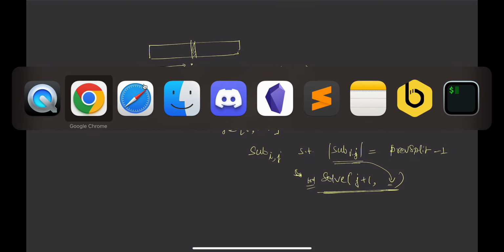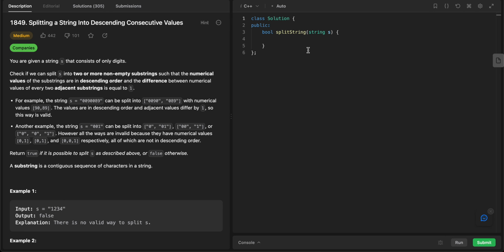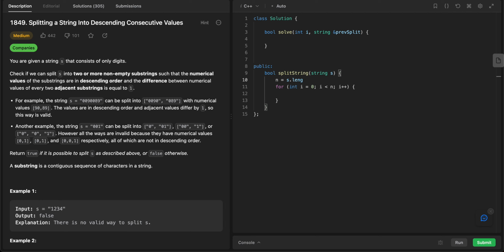Let's see. So bool solve, which index I am at and what was the previous split, right? So usually my answer will be based on the length.